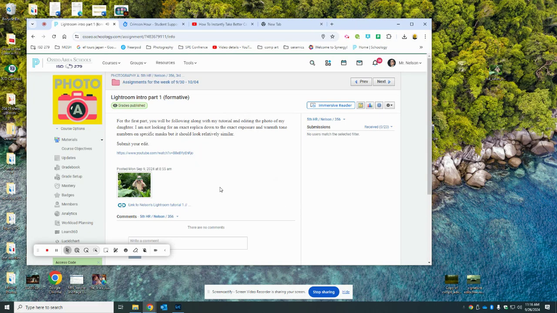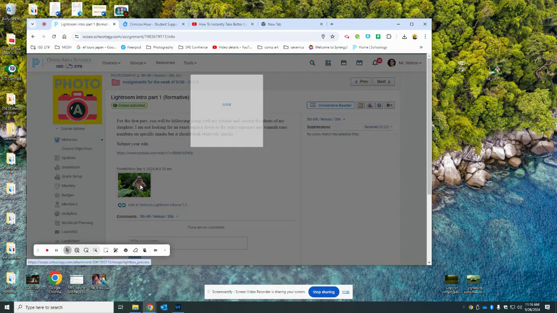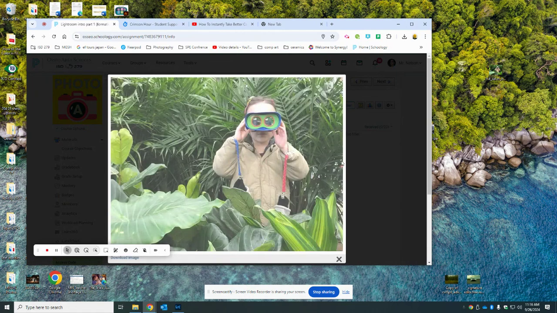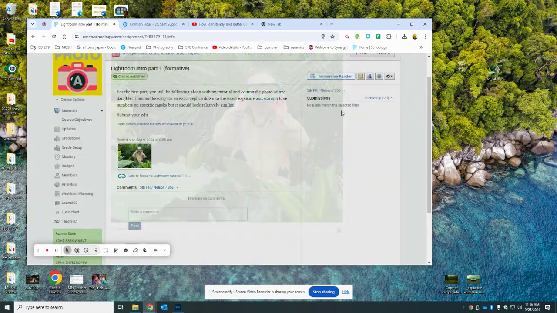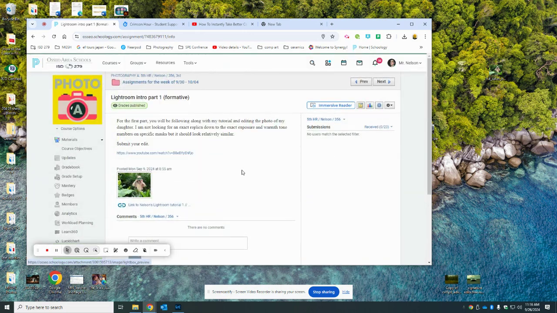All right. So in this little video, I'm going to show you how to get this photo that you're going to use for editing into Lightroom. Okay. So you're going to click on it, and then you have to click on it. You can't just right click and download. That's not going to work.